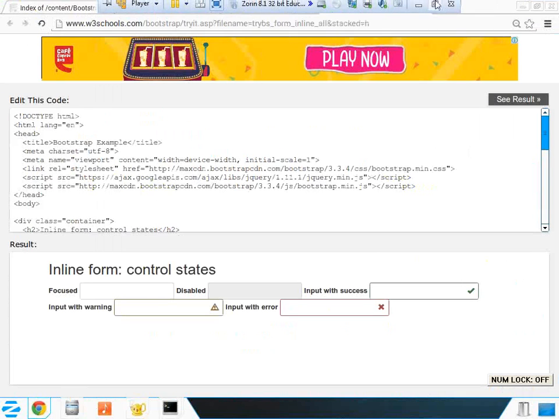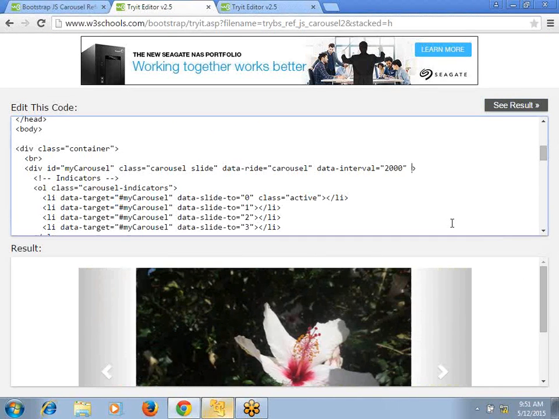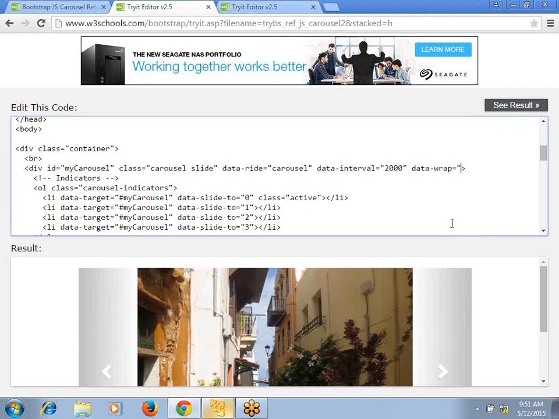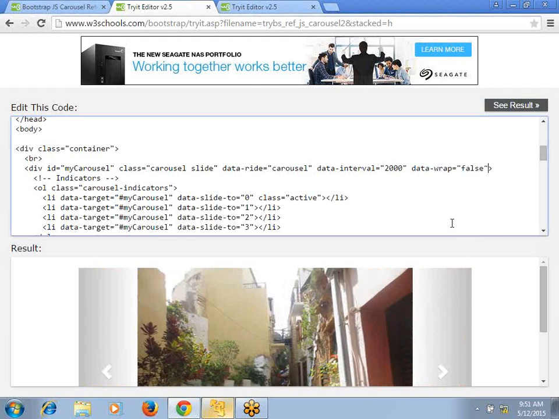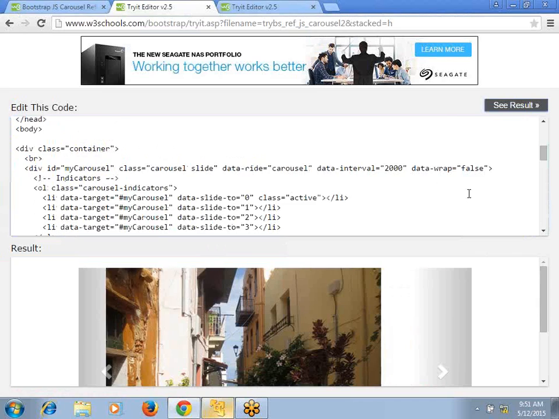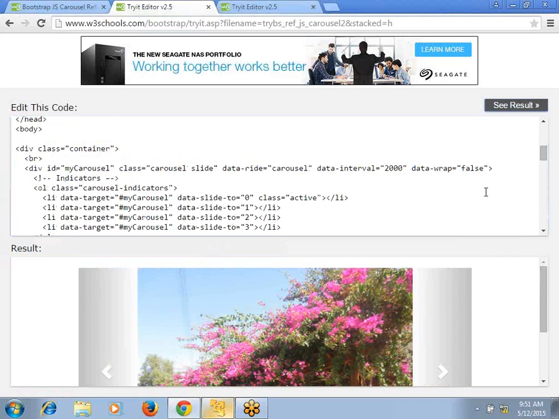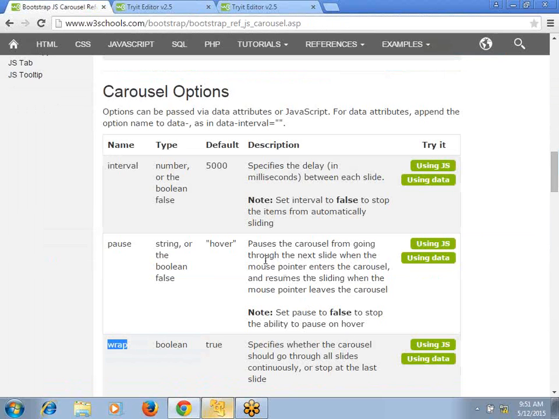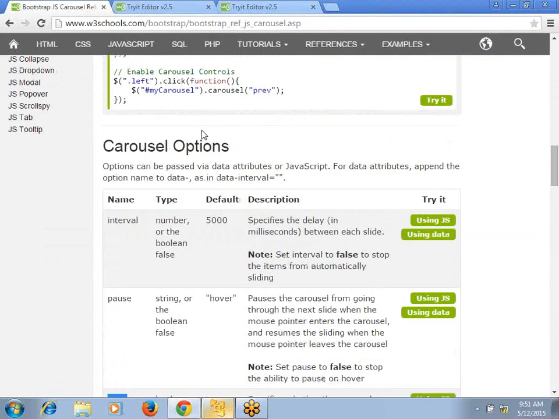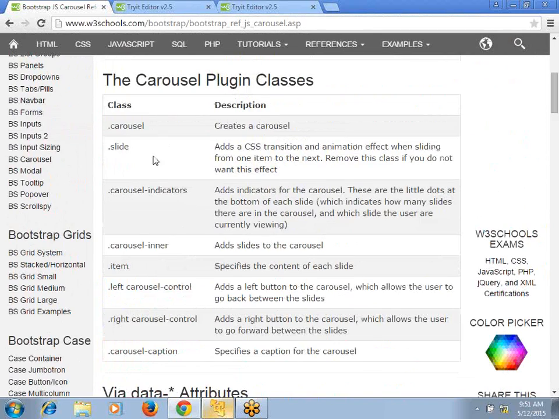So if you say data wrap false, then it will stop at the last slide. That's it. It will stop at the last slide. So that's how we need to understand the main things. So you can always do something. All these things are available.